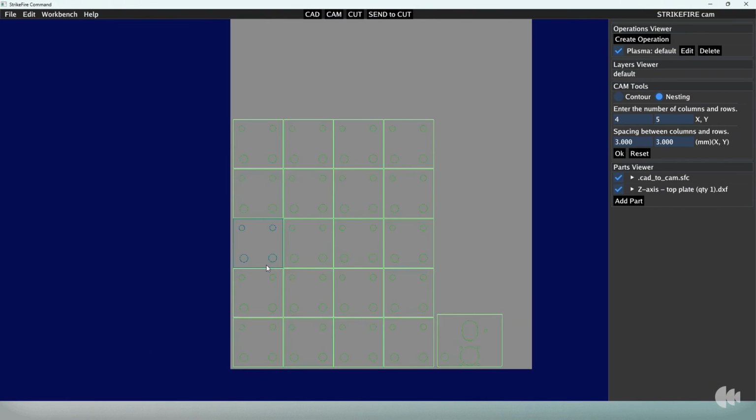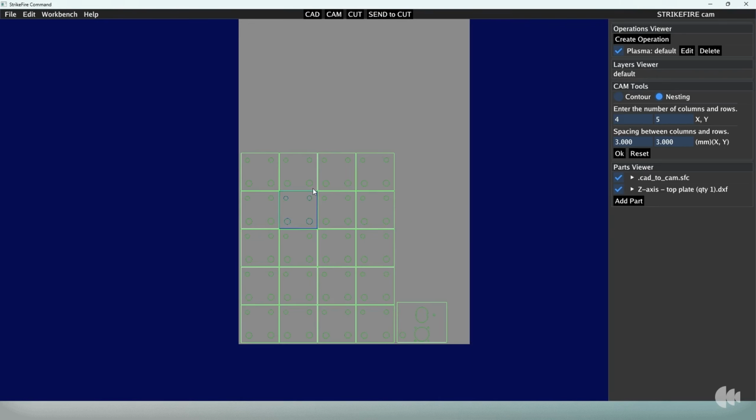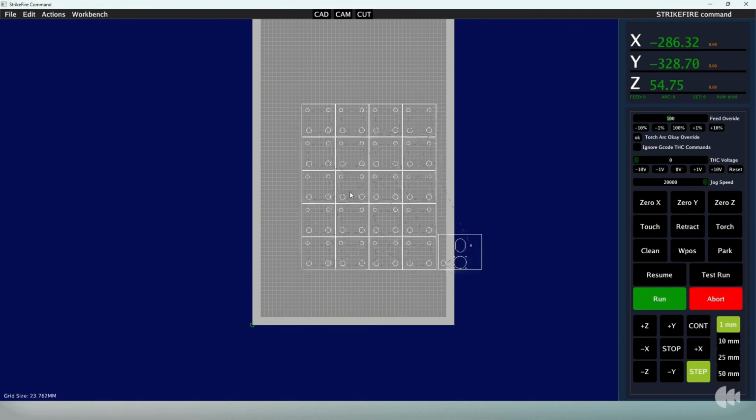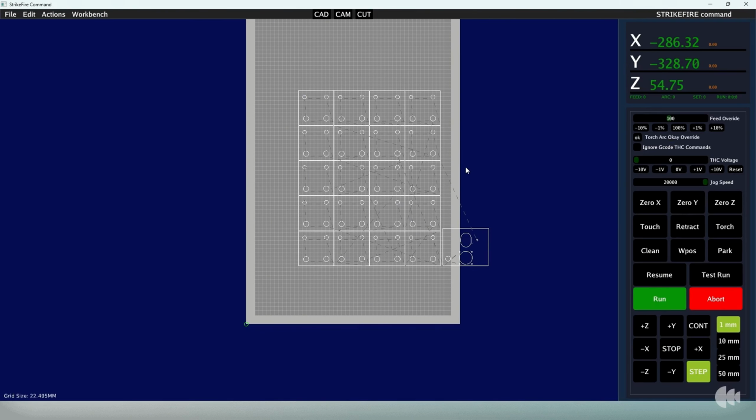So that's inbuilt in the software. Once you're happy with what you've camped up, you hit send to cut, and that'll then move the tool path onto the machine itself.